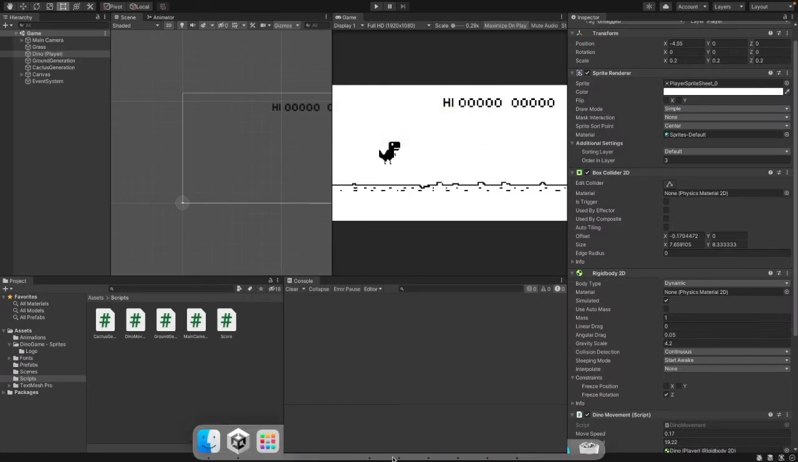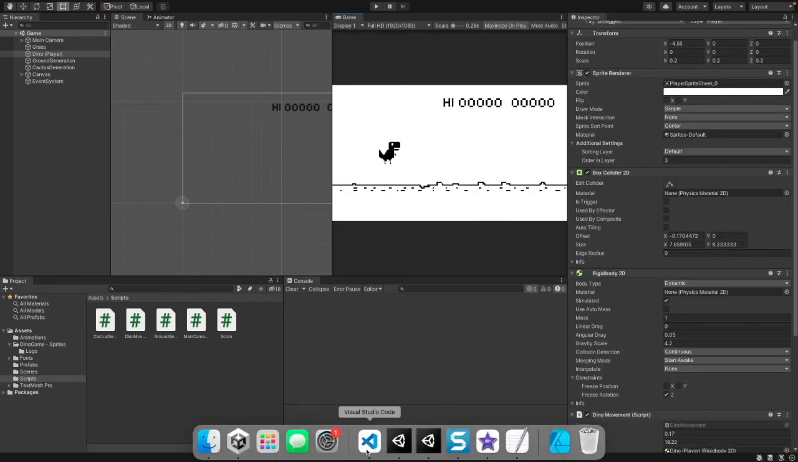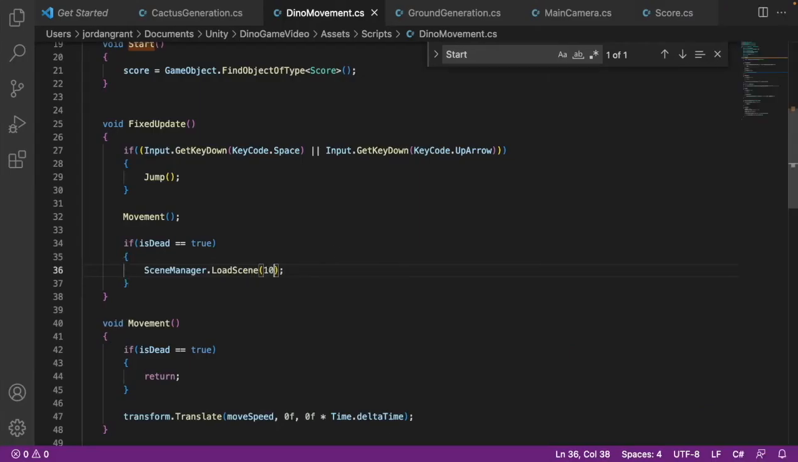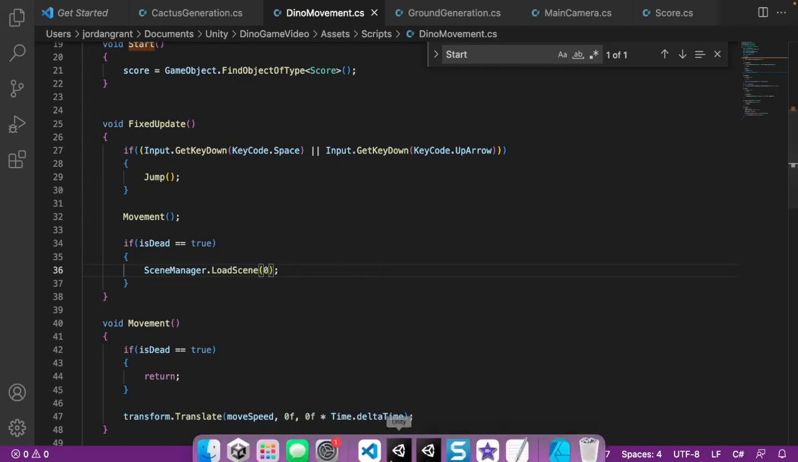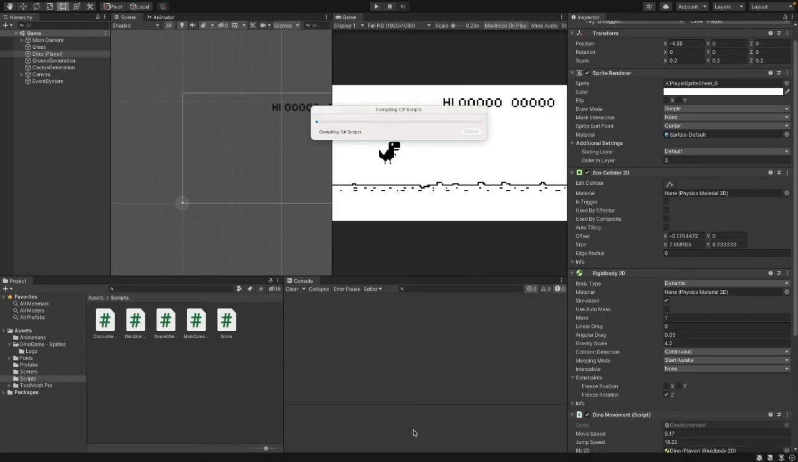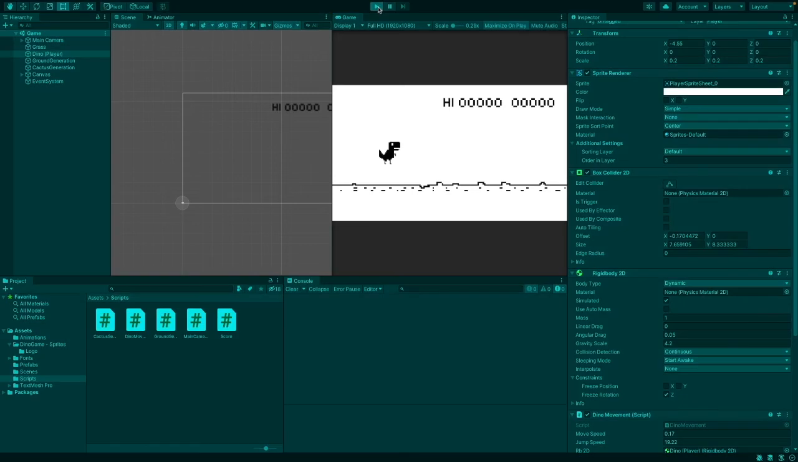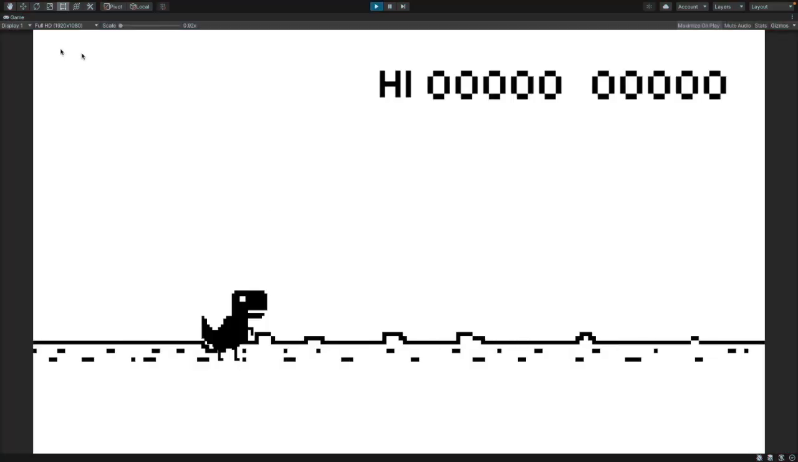Actually no, what we want to do is load scene 0, and that will work a little better. So now the second we die, we'll just reload the scene. And now, if I'm correct, what should happen is, if we press play... Oh wait, nothing will happen right now, sorry.